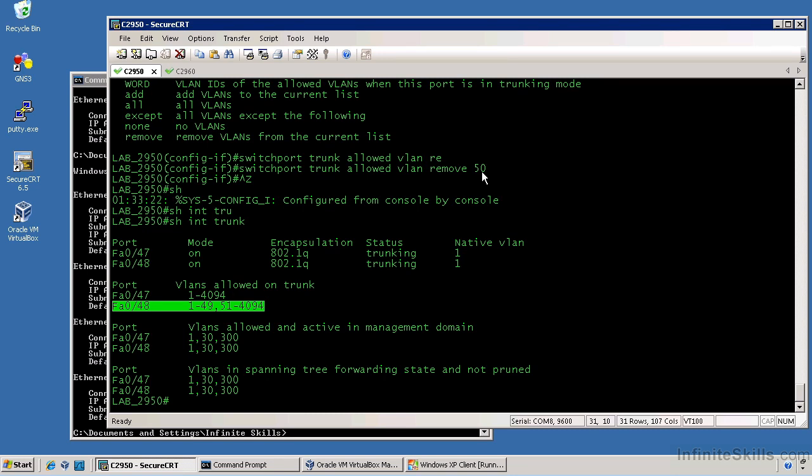And so that's got pretty much everything covered when it comes to VLAN trunking, at least at the CCNA level. And this concludes our discussion of VLAN trunking.